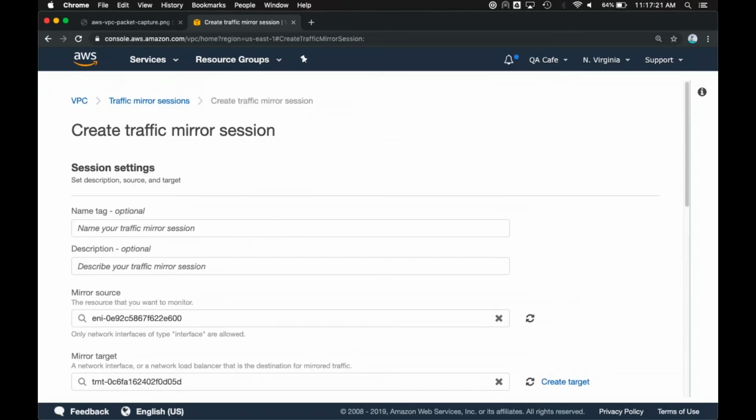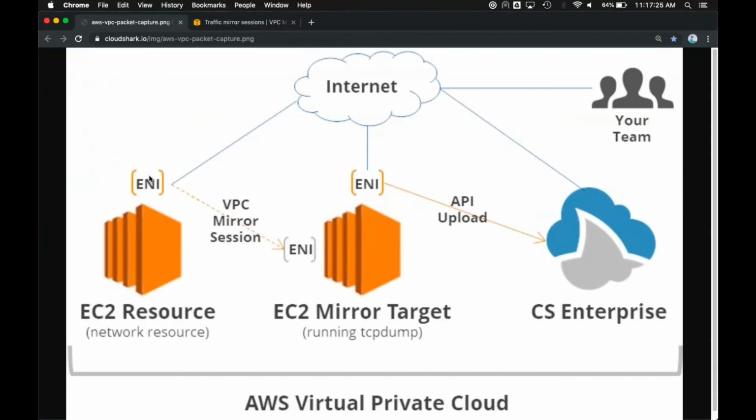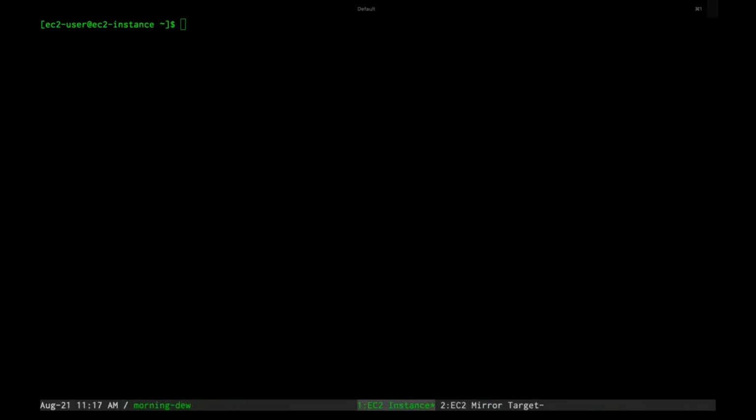So we've already got all of that set up within AWS. Right now we're already mirroring all the traffic from this mirror source interface, and we're sending that to our mirror target interface. So I'm going to switch over to a console here. Here we're SSH'd into both of those instances, our EC2 instance and our EC2 mirror target.